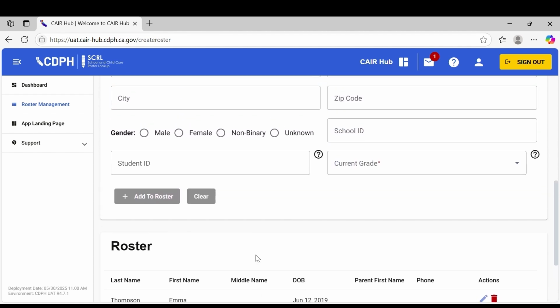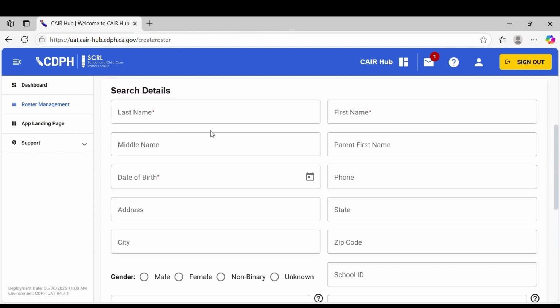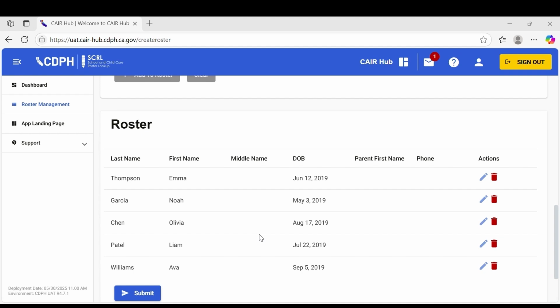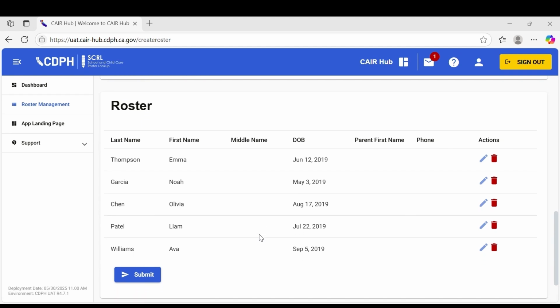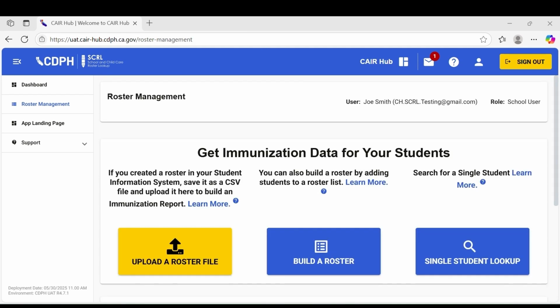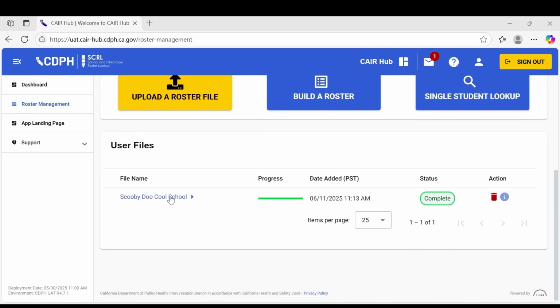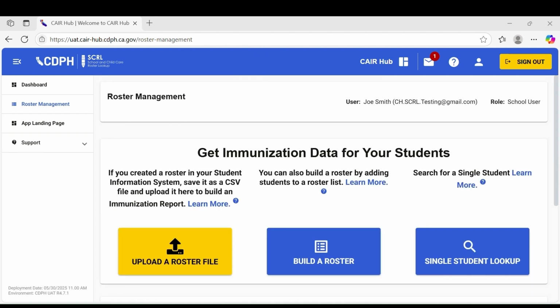Add more students by inputting their information and click Add to Roster each time. Repeat until you've added all the students you want on your roster. Then click Submit. When you press Submit, the roster you created will communicate with CARE. You'll see a bar showing the progress of your report being generated, and you'll also receive an email when the report is complete. Larger reports may take some time to generate.